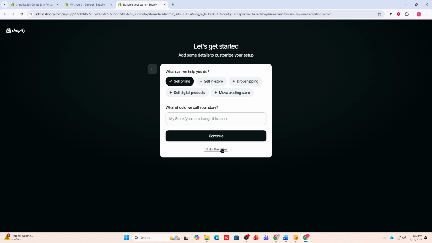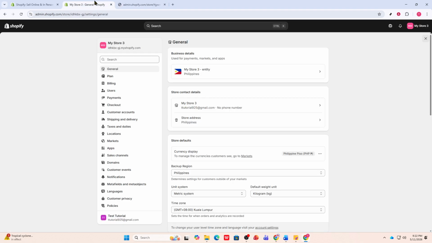Every store also has its own subscription plan and billing. Be mindful of your budget and select a plan that matches each store's goals. You can scale plans up or down later as your needs change.